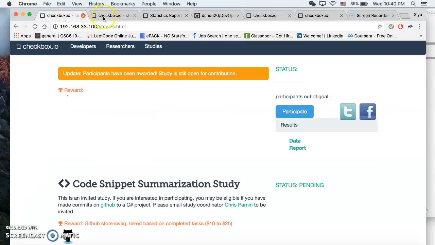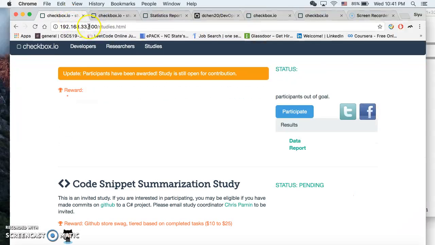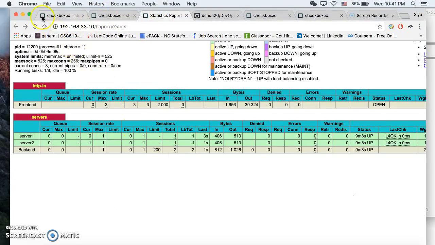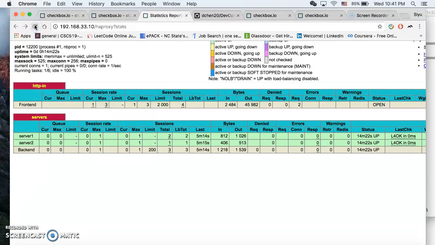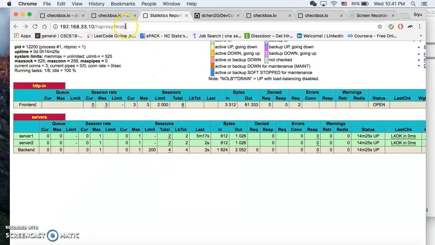We can see that of these two servers, the first has IP address 100, and the second server is 200. And we can see that it is balanced. This is the status report of the HAProxy, and we can see that the two servers had a balanced load.